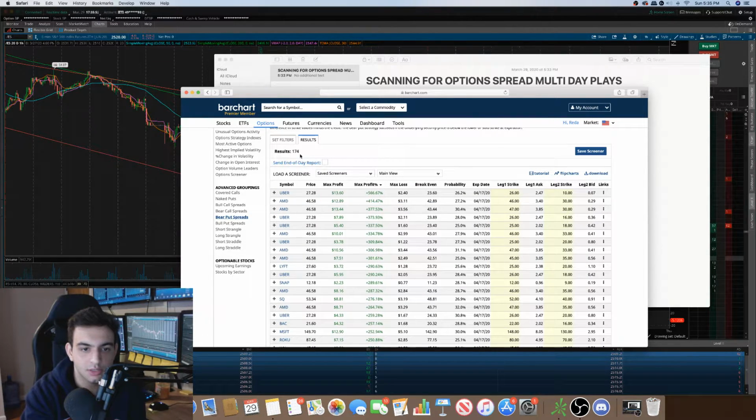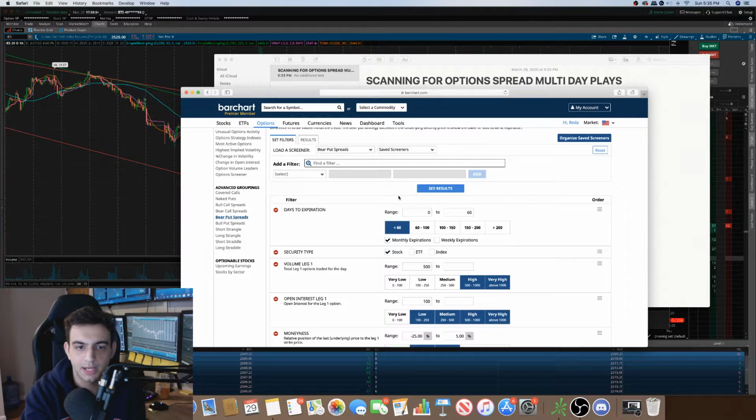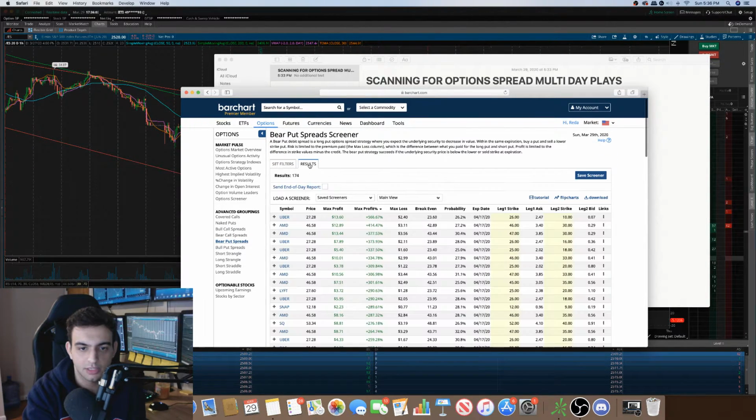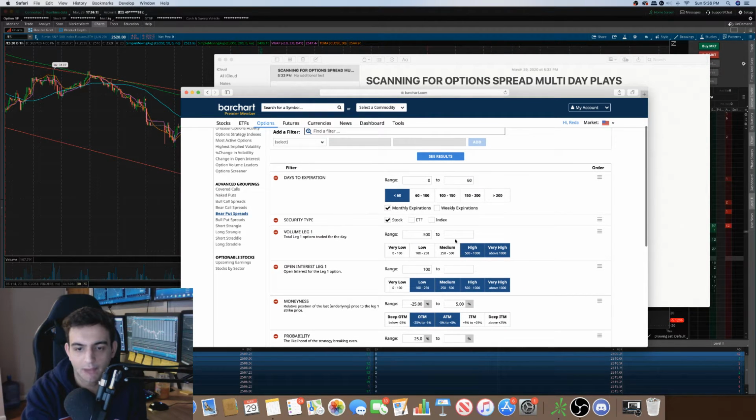But you can set a filter also. So these are less than 60 days to expiration. You can do 60 to 100 days to expiration. You could add weekly expirations. You can see these are all monthly expirations. If you go back to the results, these are all expiring on the 17th, which is 18 days from now. Or I'm sorry, I think this is the 31st, so 19 days from now. So you can set how far out or how much volume is going on.